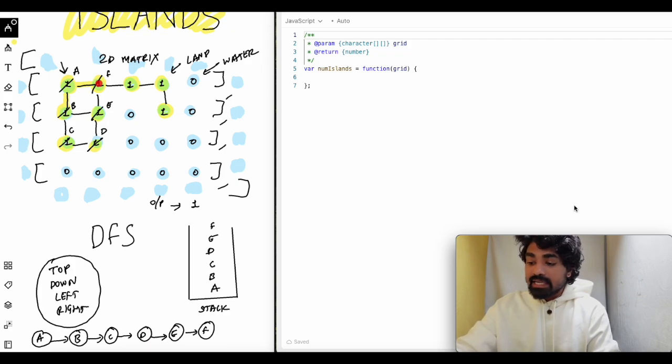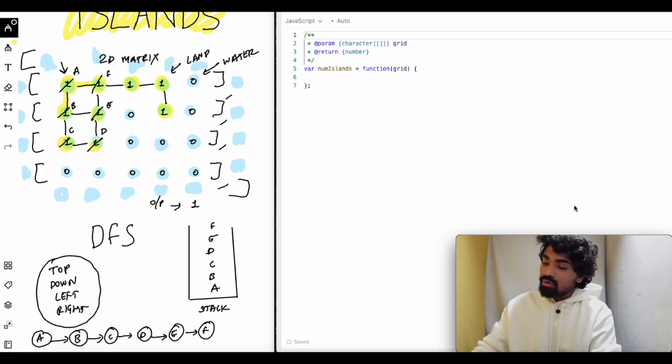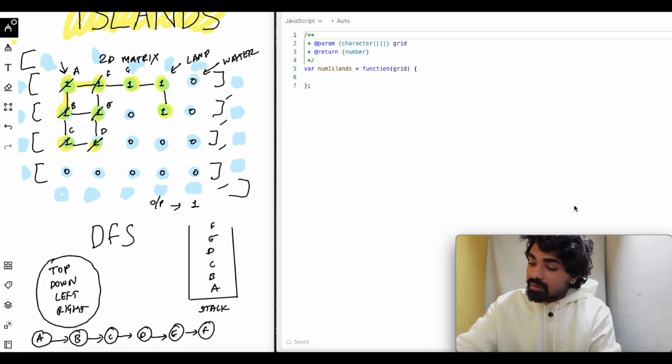From here I will again check, hey, can I go top? There is nothing on the top, so I will check down. Down I have already visited. Left I have already visited. Right I have not visited, so I will go on the right here, and I will put this in my stack as well, and I will mark this as visited.